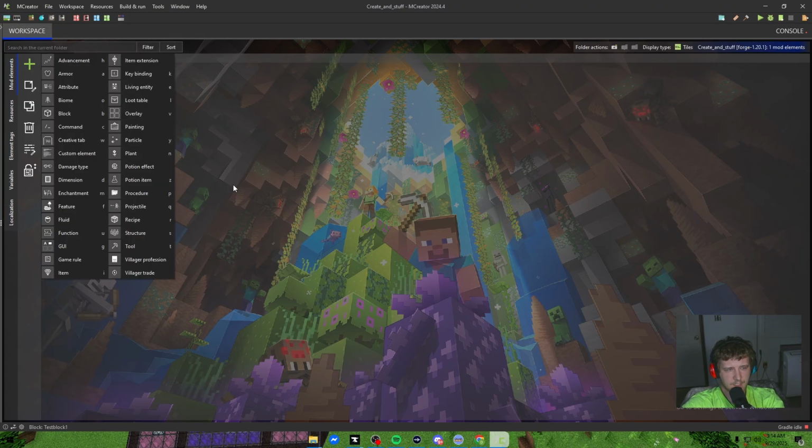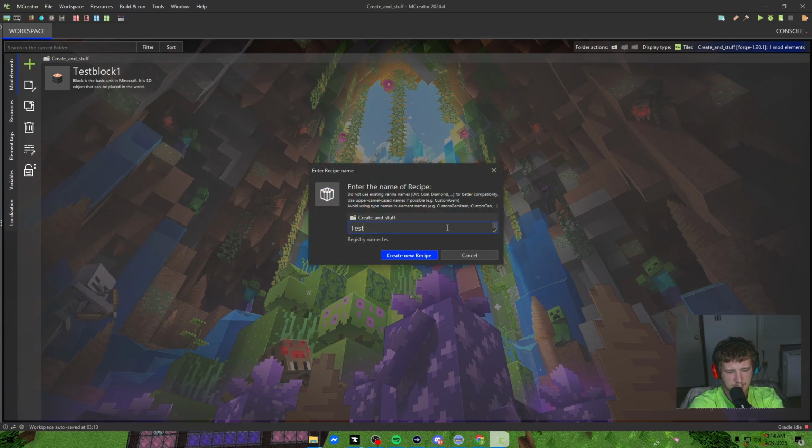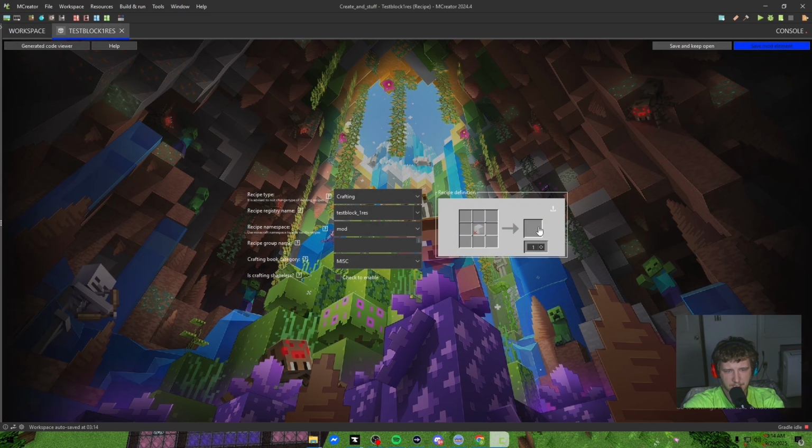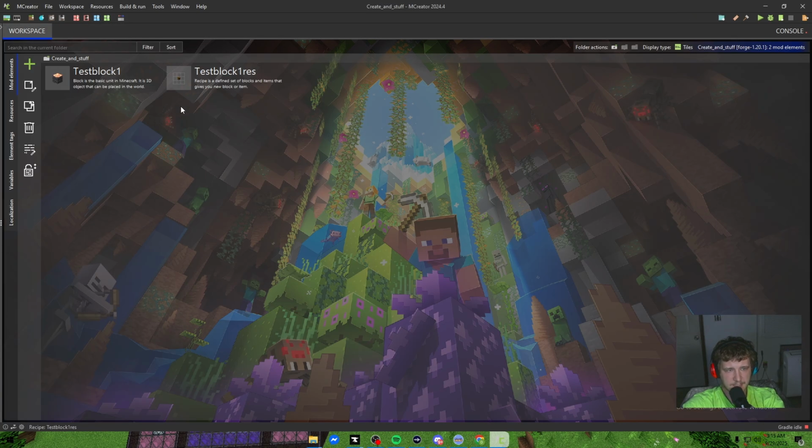Then we're going to come over here and find the recipes. We're going to make a test block 1 recipe. We hit enter and let's just make something. Let's just throw an air block in there to make this block. Sure. Something, it does not like something. Hang on. There we go. So now we have a random block and our random crafting recipe.